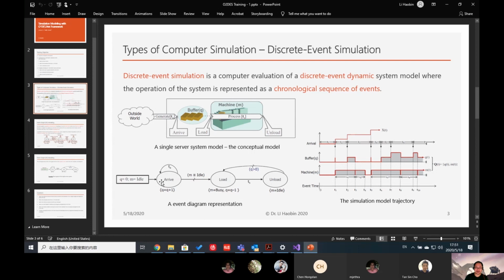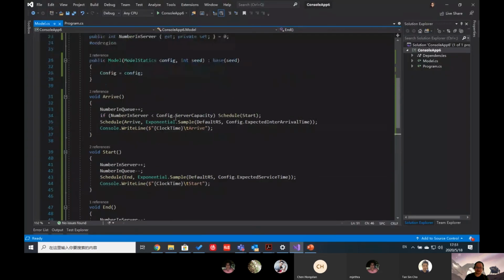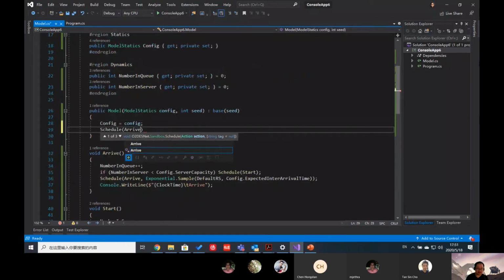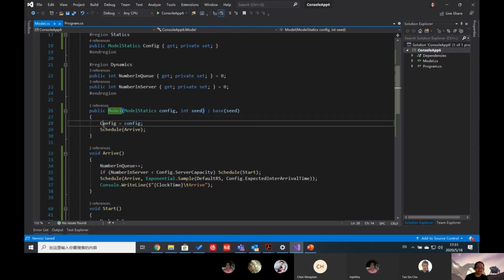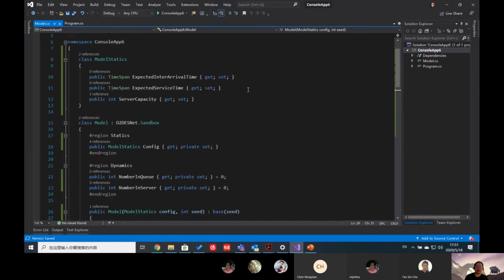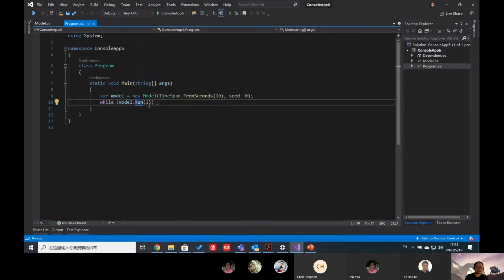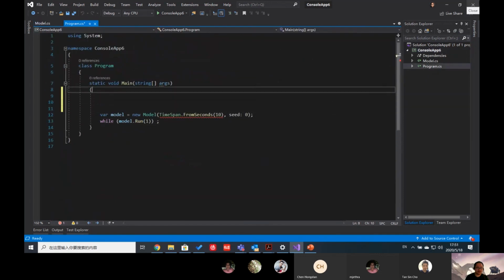Now we see that this arrival event is pointed to by this arrow. So what we are going to do is put it here. We need to schedule the arrival event at the beginning when the model is constructed. So in this constructor, after we set all the static properties, this will be the first thing we do. Now we finish building the model. So now we go to the program. Now the toy, the sandbox, is ready. Now we are going to play with it.